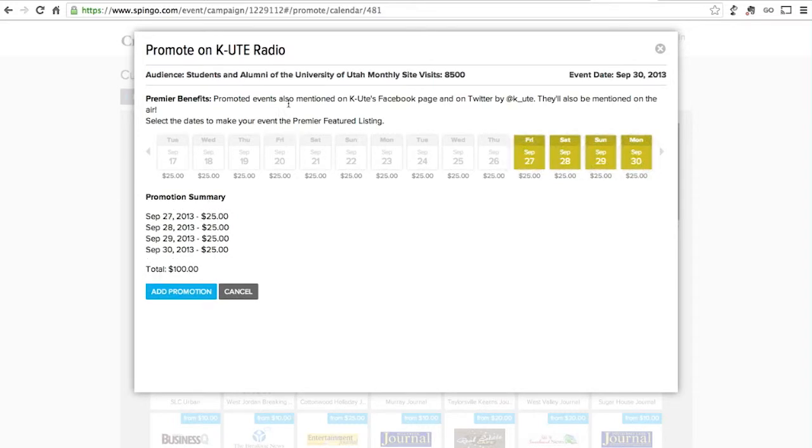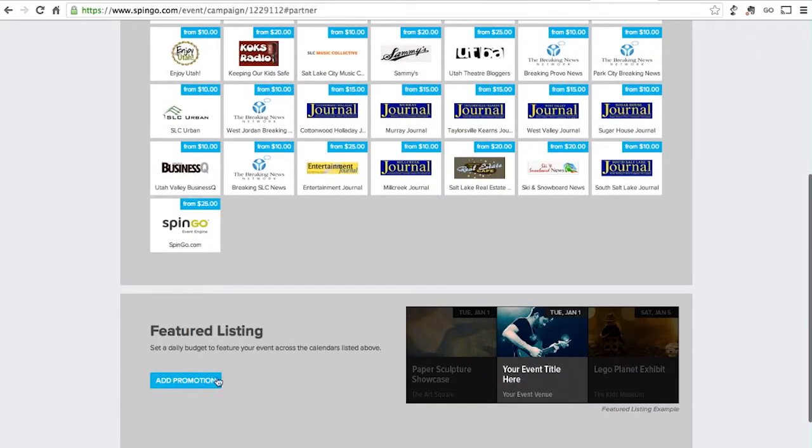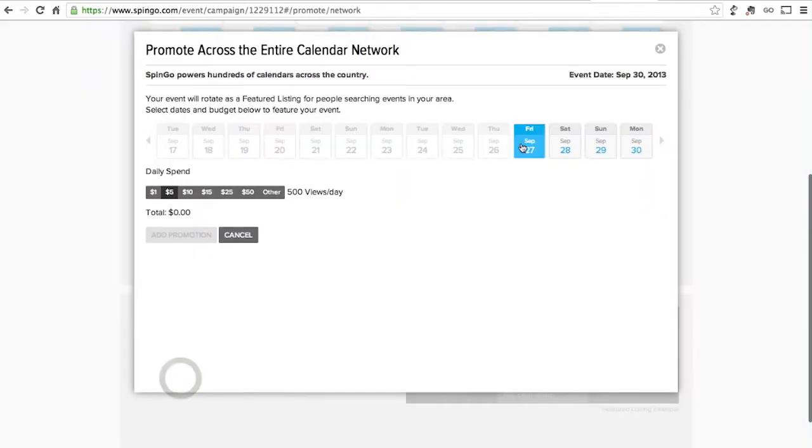This particular calendar includes additional perks like posting the event on Facebook, via Twitter, and they're also going to mention the event on air. So for $25, that's an outstanding cost-effective solution that is targeted to an interested audience. Here you can add promotions, mix and match, and add the featured listings.